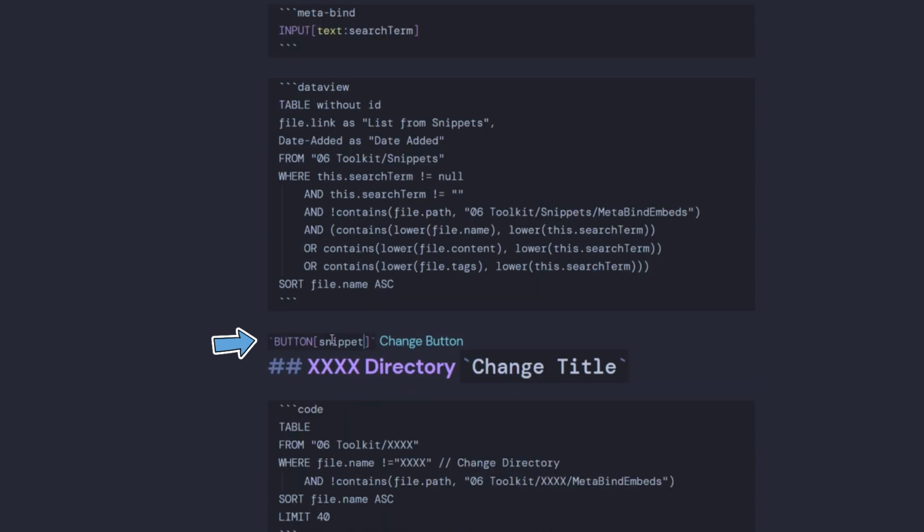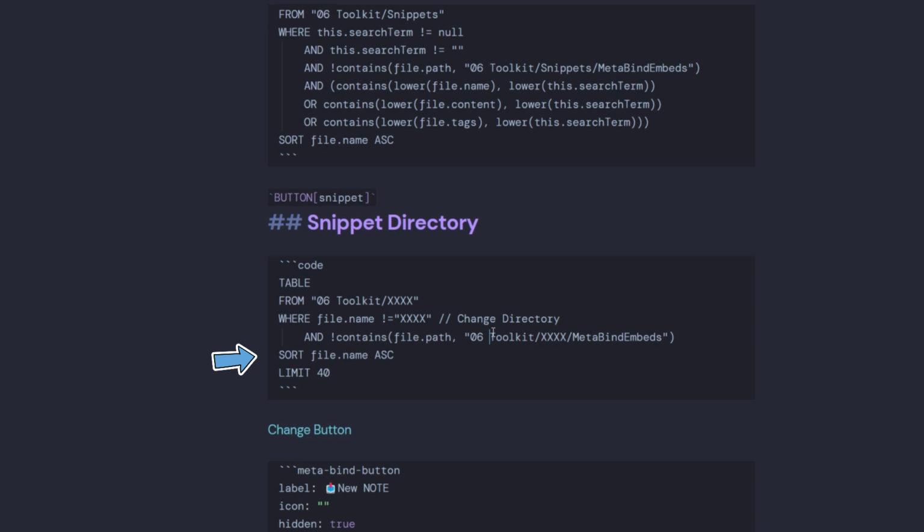We next need to create a button. So we'll call this one snippet. We'll just delete this. We're going to put snippet directory, delete this. Now we need to put our from here, from toolkit snippets. So this is going to query the whole directory.